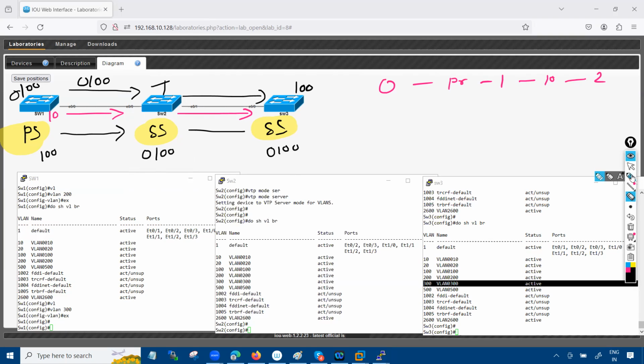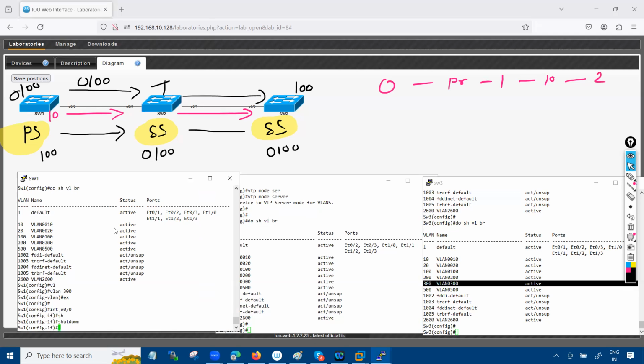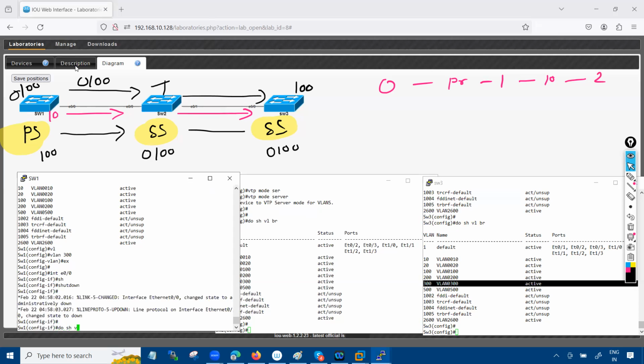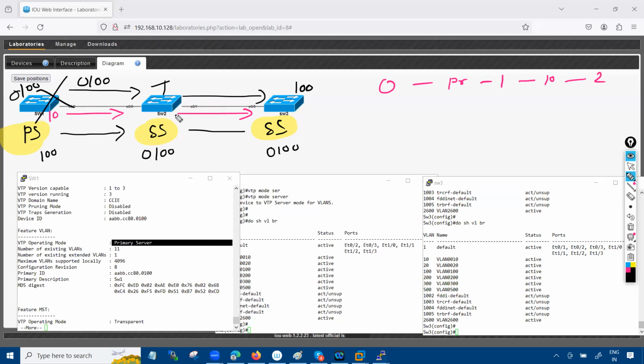But the problem comes into the picture in version 3. When this guy goes down, take an example, I'm going to say the interface E0/0 is down right now. It went down, right? So if you do show VLAN and show VTP status, I'm still a primary server. If this guy goes down, who's going to manage the network now? In that case, you need to make one of the switches the primary server.